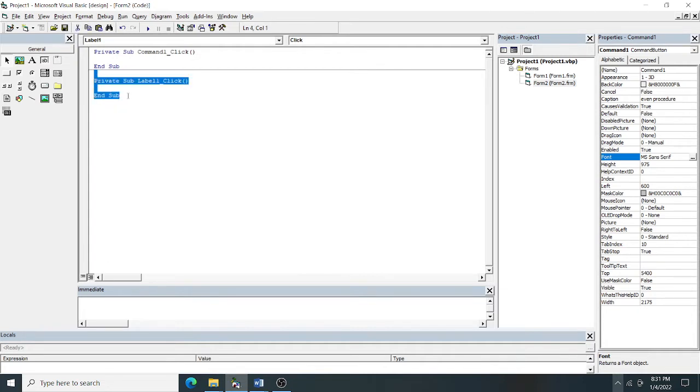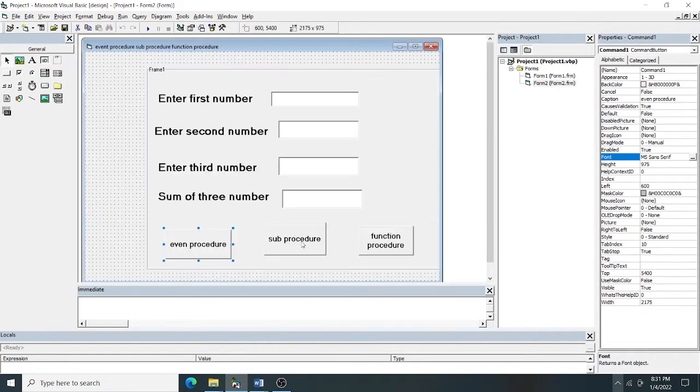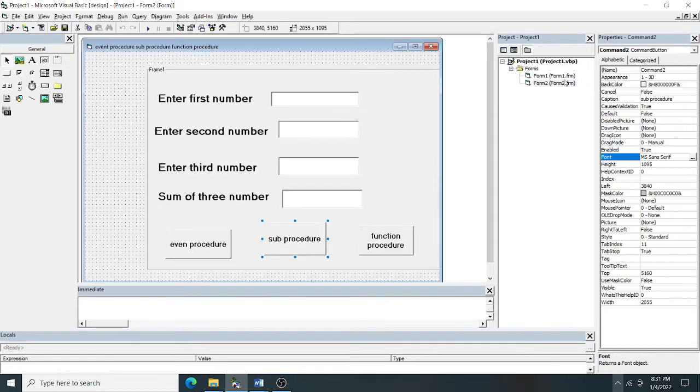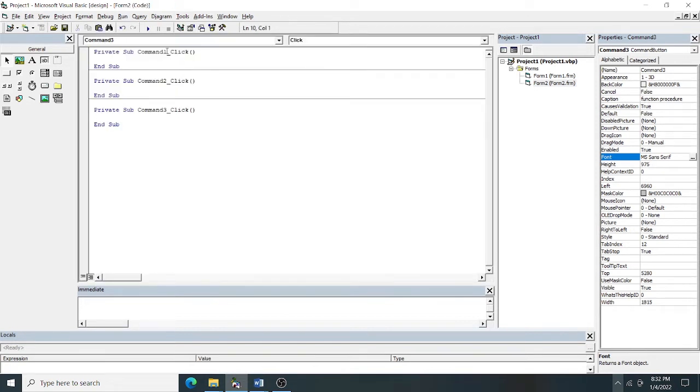And next, here in form 2, if I click on this, it will be Command2_Click. Then the function procedure, if I click on this, it is Command3. So these three are which procedure? Event procedure, because each has the control name, underscore, the event name.